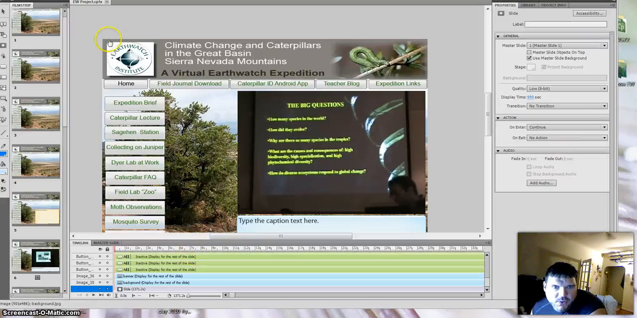Hi, I just wanted to give you an update on what I'm doing so far, and hopefully I'm on the right track. So this is Captivate, and as you can see here, I've got the first slide, and I wanted to show you the layout here.